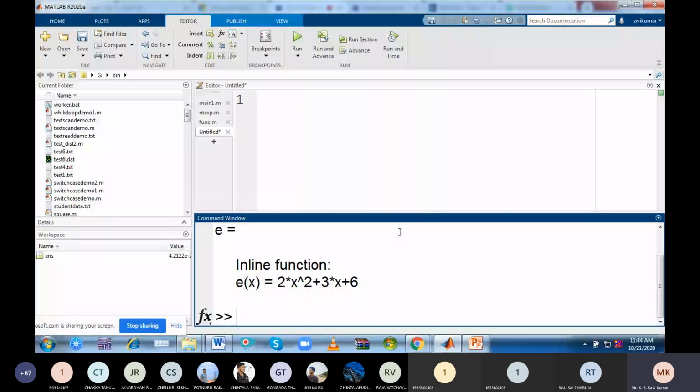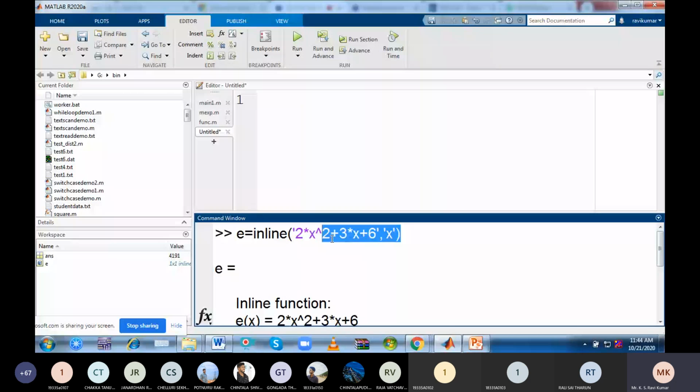So now once that is stored, now we'll just say E of 45. E of 45. So how much will it be? 2 into 45 square plus 3 into 45 plus 6. So that is what E of 45 will be. Okay, so this is how we can evaluate a function simply by writing the function in only one single line, that too at the command window. See how simple it is. So this is the beauty of this.